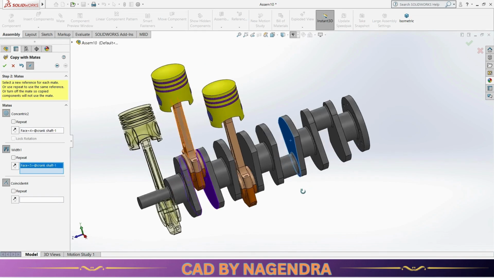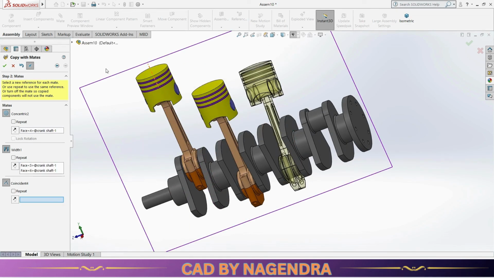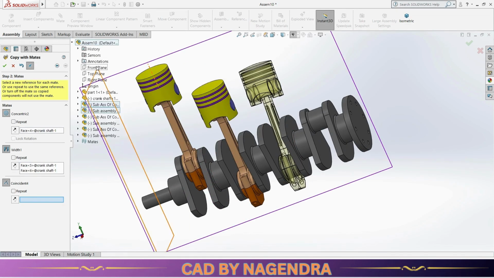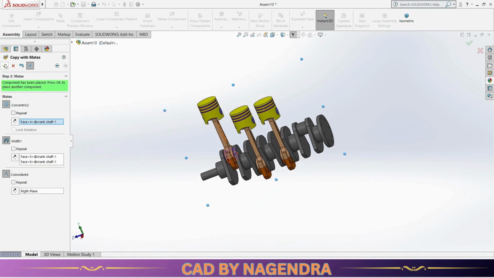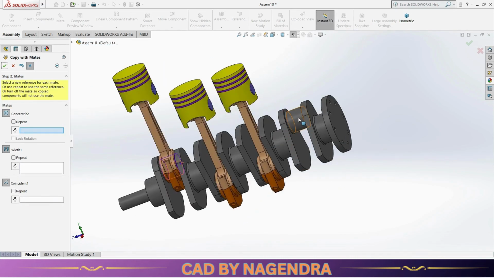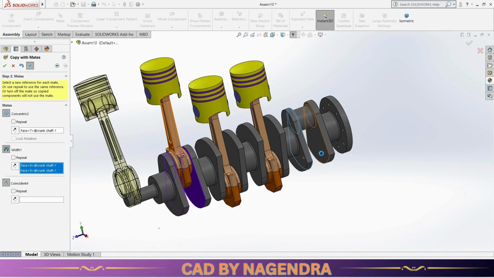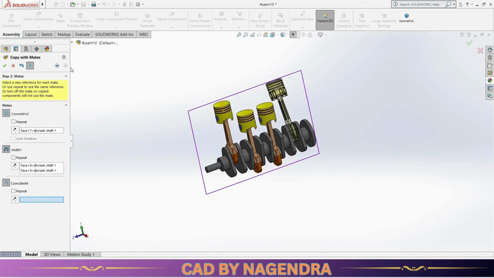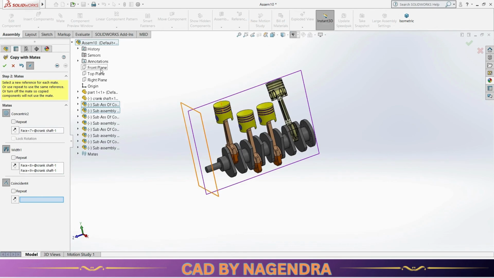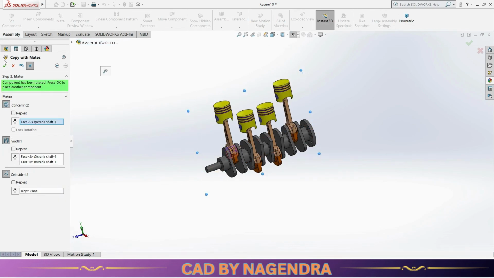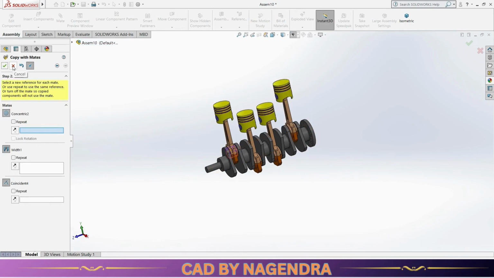Width we need between this face to this face, then parallel to this right plane. Let's say okay. Again here also we need concentric to this, width between this face to this face, then coincident exactly with reference to this right plane. Let's say okay. At the end we will cancel this.